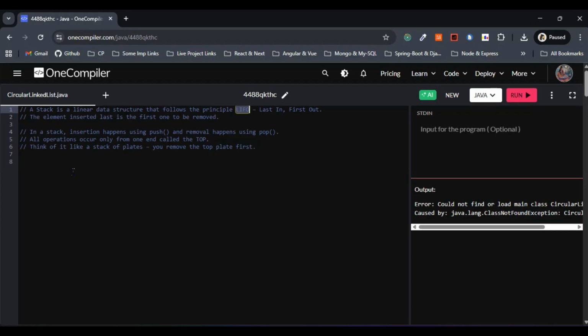Usually the operations that a stack provides us are push and pop. This is one of the important things that we need to remember. It follows the principle last in, first out. The element inserted last is the first one to be removed. Just remember this one.